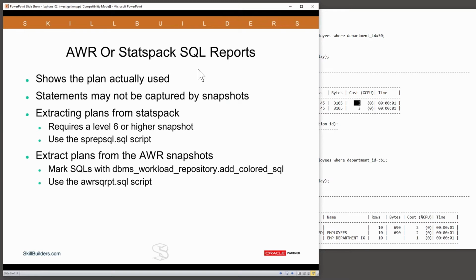AWR and Statspack reports, I said we'll skip over them. You won't have access to them unless you argue with your DBA.